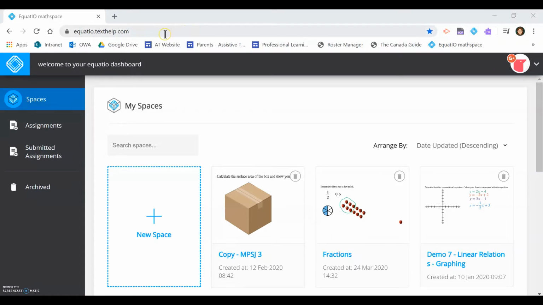I've gone to equatio.texthelp.com. This will take you to this EquatIO dashboard. On the left-hand side, you'll see a menu with a number of different areas. In My Spaces, you'll find any math spaces that you've created, but not necessarily assigned to students. The great thing about creating a math space through this EquatIO dashboard is that each math space autosaves, so you don't have to worry about losing your work.